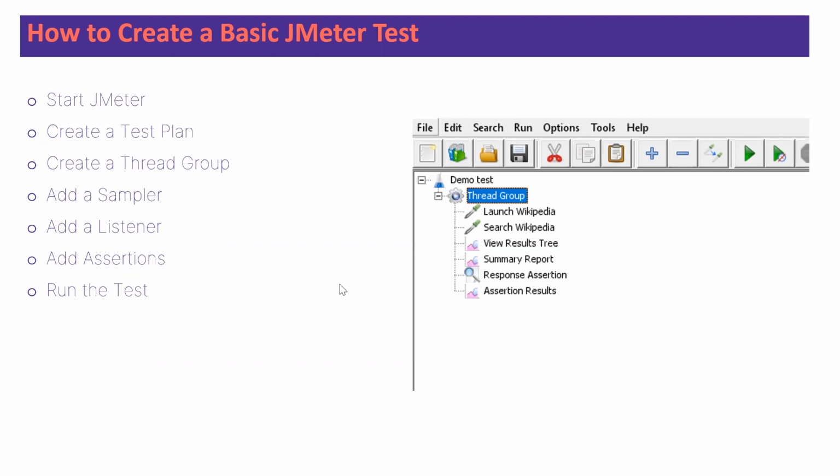Under that, we can add samplers, that means requests. Then to view the results, we can add listeners, and finally we have to validate whether our actual response or the code is according to our expected result. For that, we can use the assertion. And finally, we can run the test and validate our results.